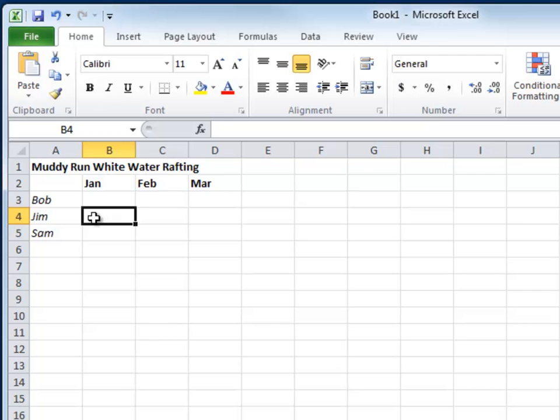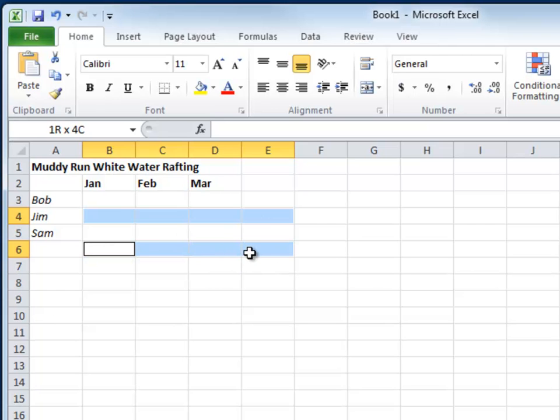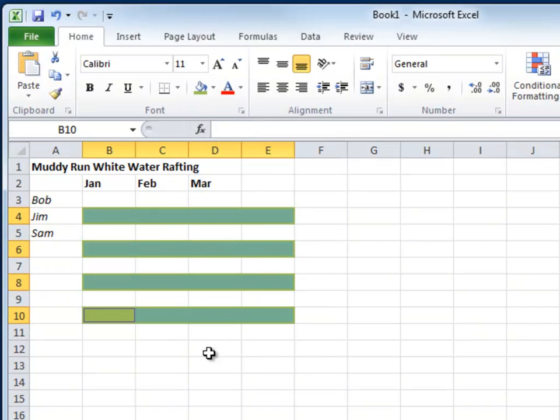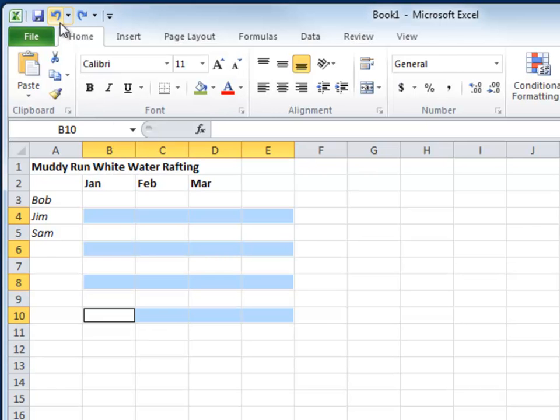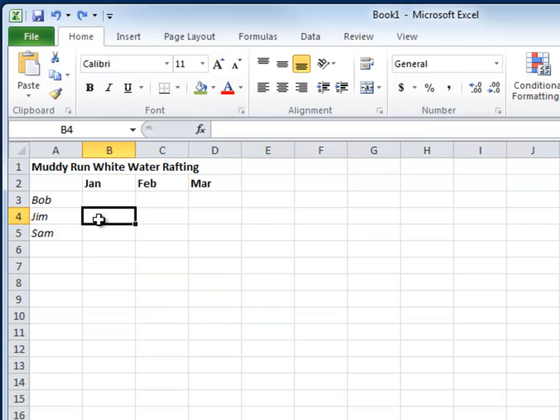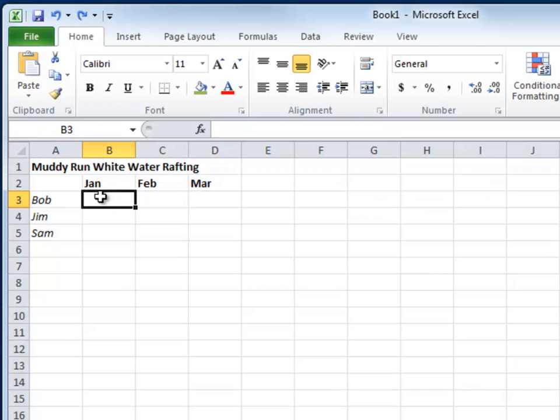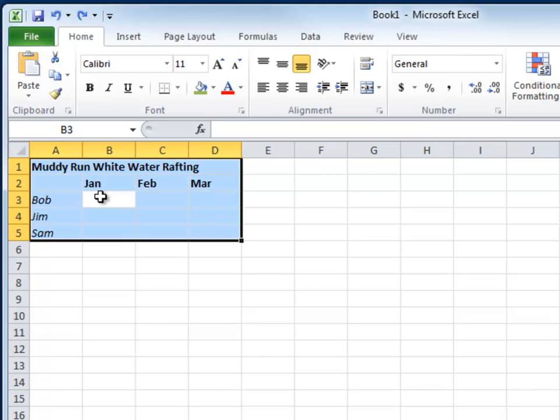Sometimes you'll find it necessary to select cells that aren't right next to each other. You can do that by selecting the first range, holding down the Control key, and then selecting the next range, and just keep the Control key held down as you select additional cells. This might be helpful if you want to apply odd and even row colors. Let me undo that. From time to time, you might want to select the entire worksheet. To do that, click on the Select All button right here. Another way to do that is to use a keyboard shortcut, Control-A.